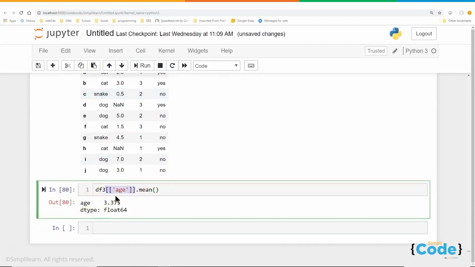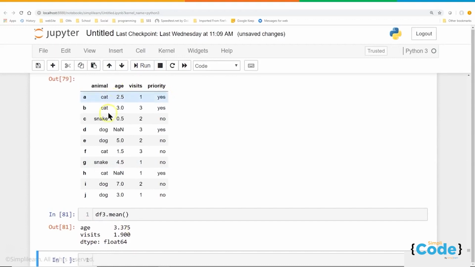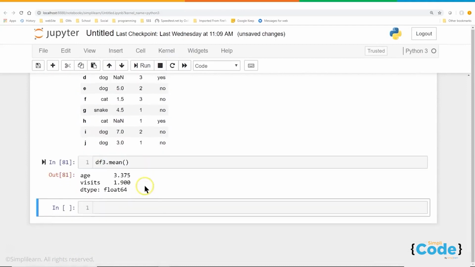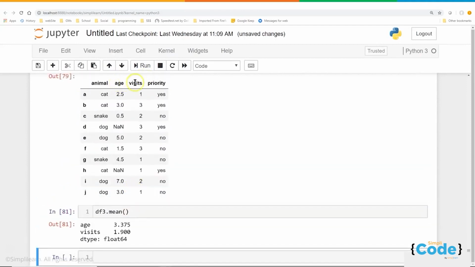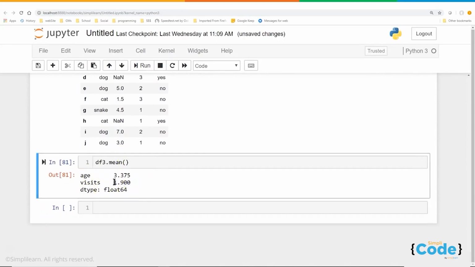But if I take that out, instead of selecting it, we can do the whole setup, and it has age and visits. So why doesn't it have priority or animal? Well, those are not integers, so it's really hard. They're non-numerical values. So what is the average? I guess you could do a histogram, which probably we'll look at later on. But the only two things we can really look at are age and visits, and the mean on the age is 3.375, and the mean on visits is 1.9.